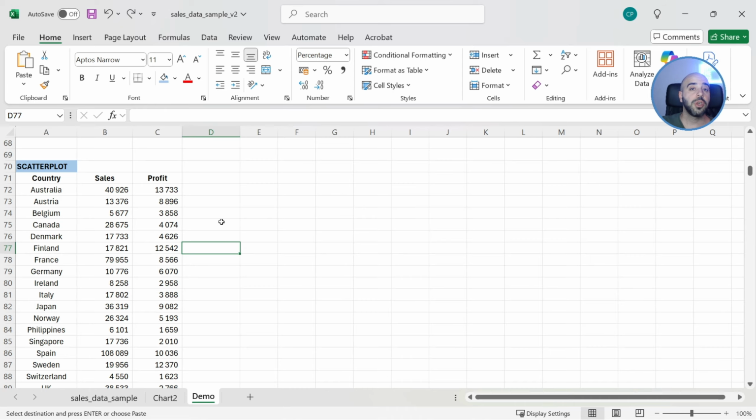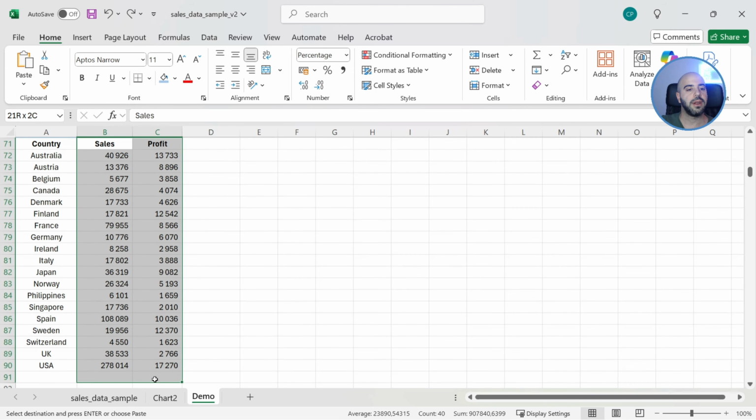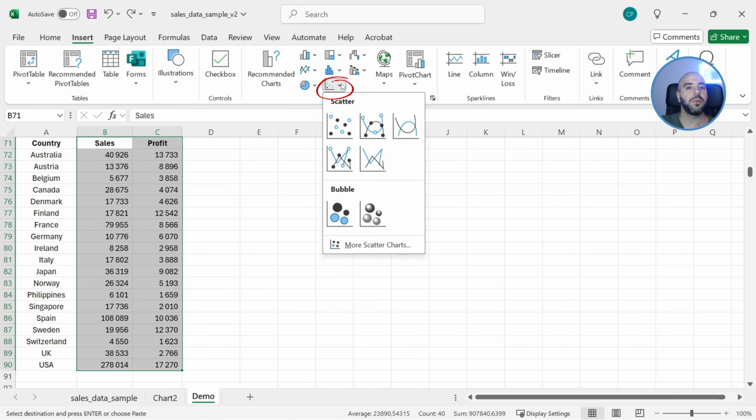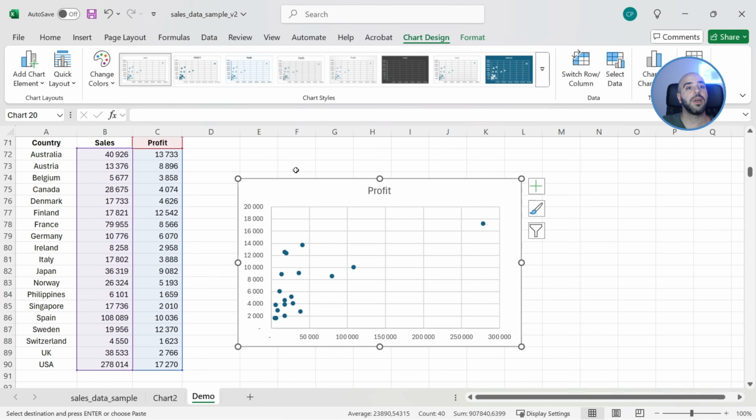Let's look at it. So here I have the countries as well as the sales and profit by country. In order to create a scatter plot, I can just select the dataset, like this, go to Insert, and you have here the scatter plot option. So here we have a scatter plot, but we need to adjust it a bit. Firstly, I'm going to introduce axis titles.